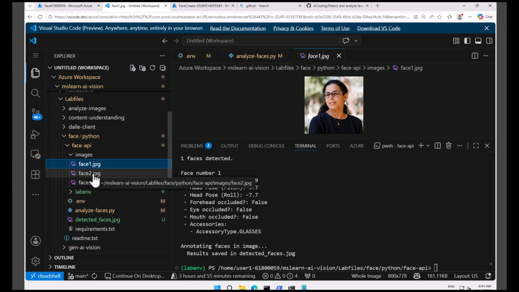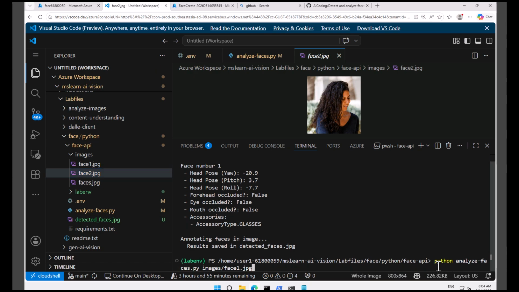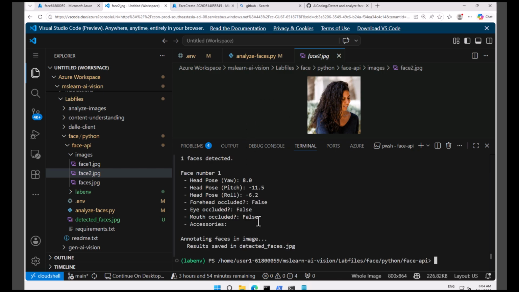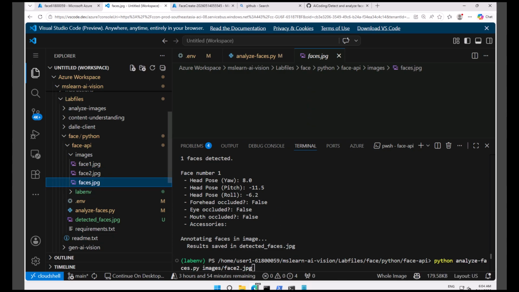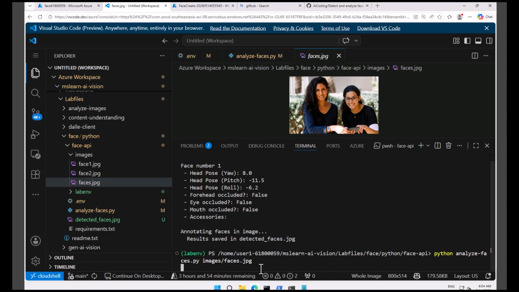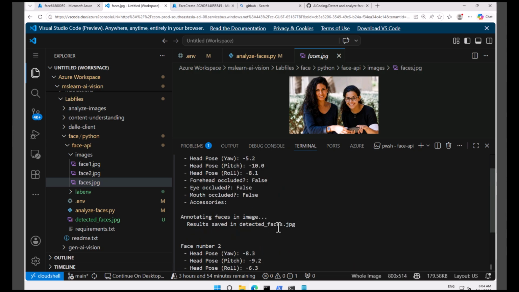Similarly, if I provide this face number 2, I can enter the same here, and instead of this, let me write here. Okay, so you can see all this information here. Similarly, if I go with this faces one image, that is this one. Here also you can see all the output and everything.